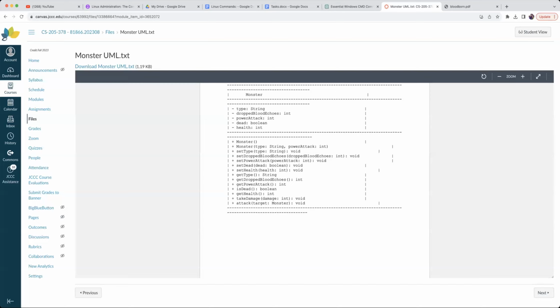If it's dead, what am I going to do? Here's what I'm going to do. I'm going to come here and say this dot bloodEchoes. Because remember here we have blood echoes. Plus equal.